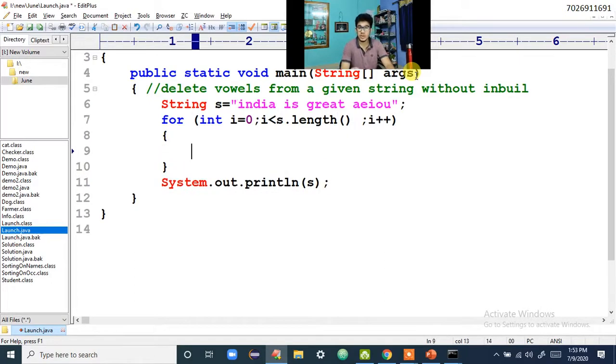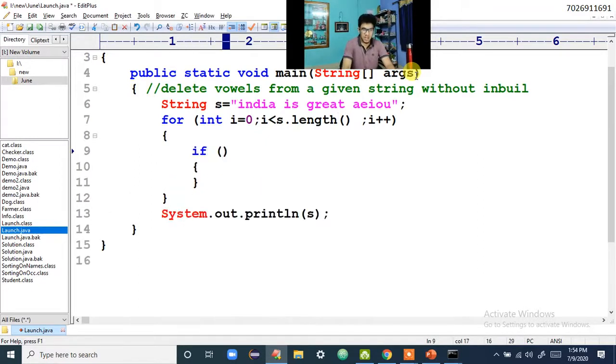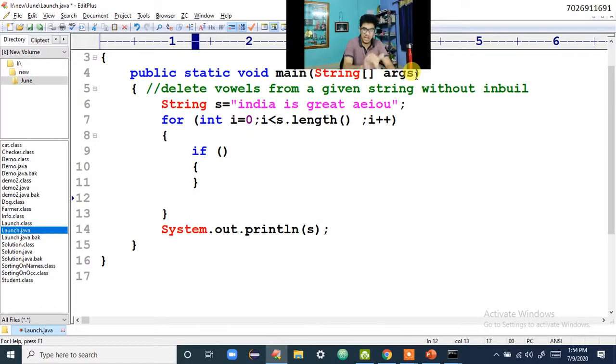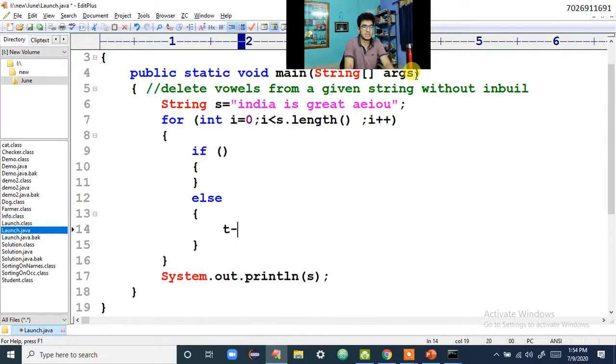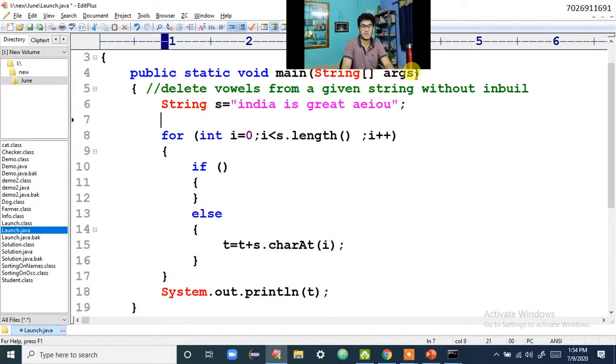I told you whenever you have to delete, remember the comma example? So if you want to delete, you have to tell like this. If some condition is true, there you are deleting. Else part, you are adding it to string t. t equals t plus s dot charAt of i. This is what you have to tell, and at the end you have to print t, which means you have to create string t. This is how your thought process should go. You have to create string t equals to empty string.